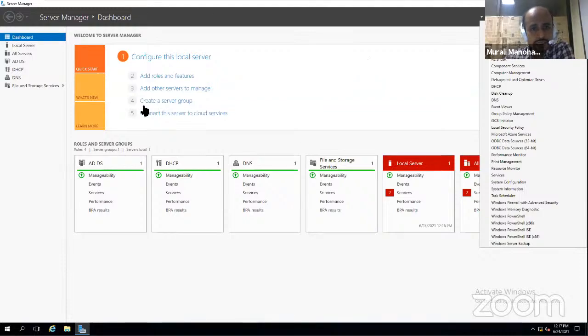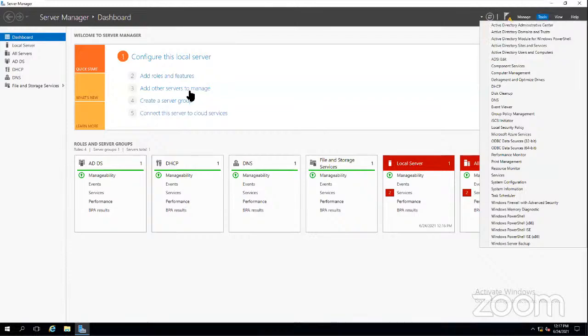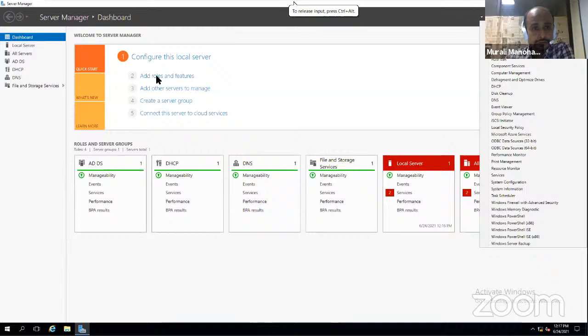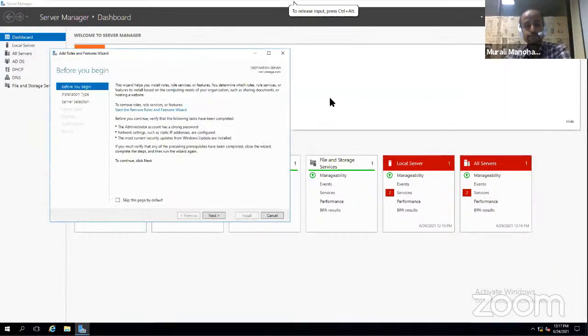From which feature will we install it? Add roles and features. Good. Now I'm going to click on it. One more thing: the same wizard is used to remove roles also. Suppose I have installed DHCP and finally we have decided there is no requirement for DHCP. In that case, just click on start the remove roles and features wizard. With the same wizard you can remove roles, and you can add roles also.